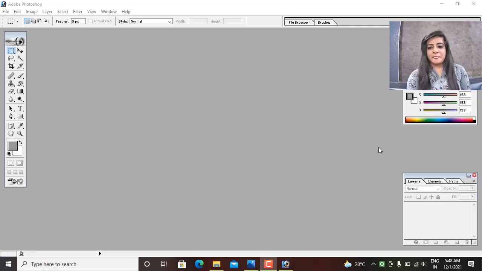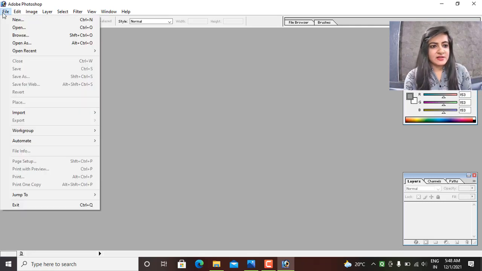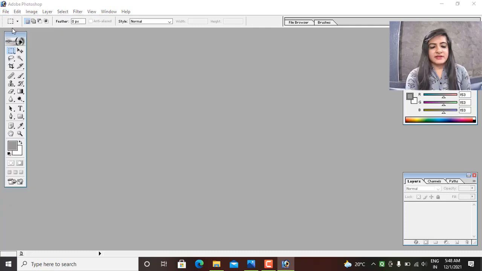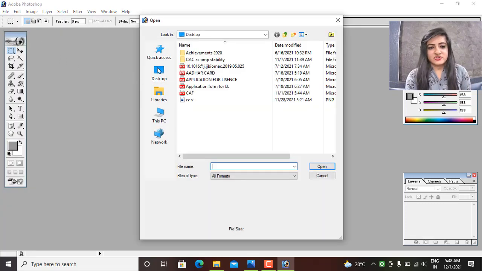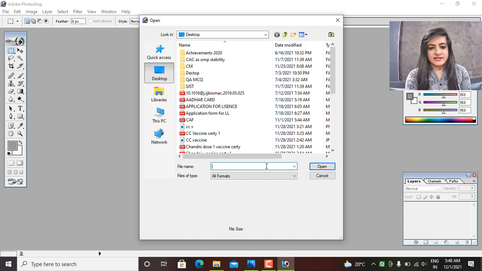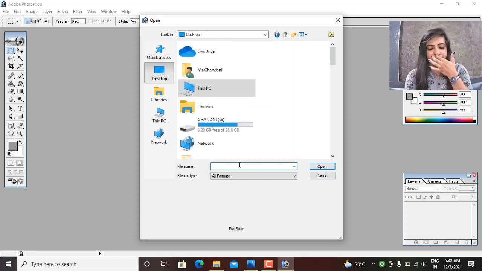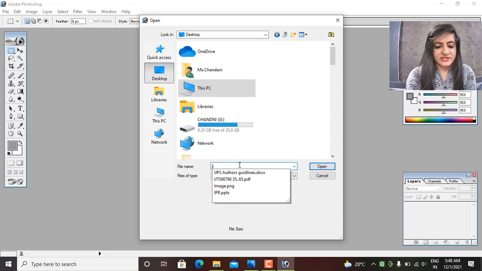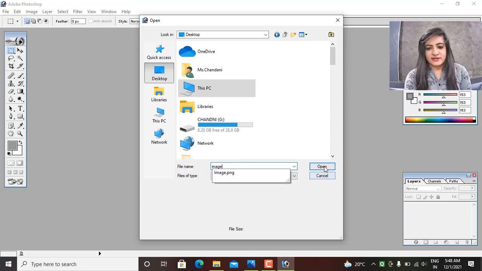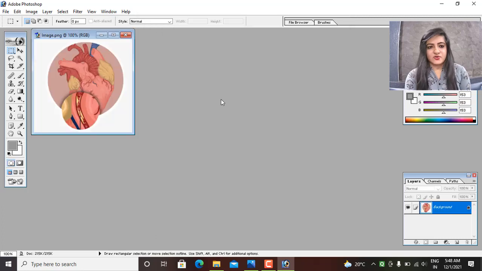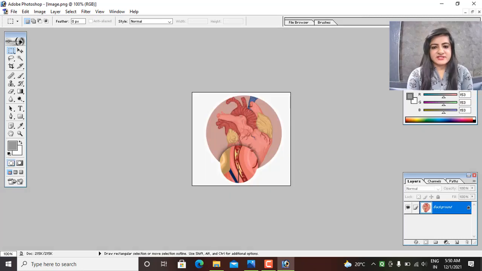So first of all, this is the software, Photoshop 7. Now to open any image, if you have an image on your desktop, you can just go to File and Open. Now click on the place where it is saved. I saved my image on the desktop, so I clicked on Desktop. So here this is the image.